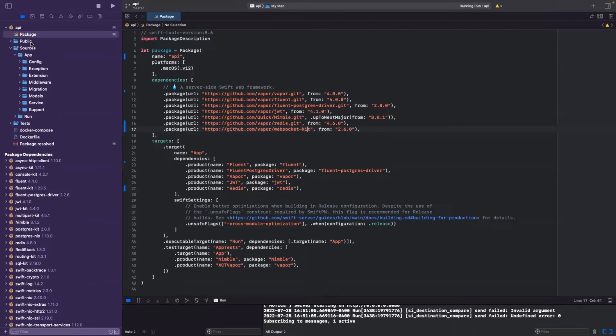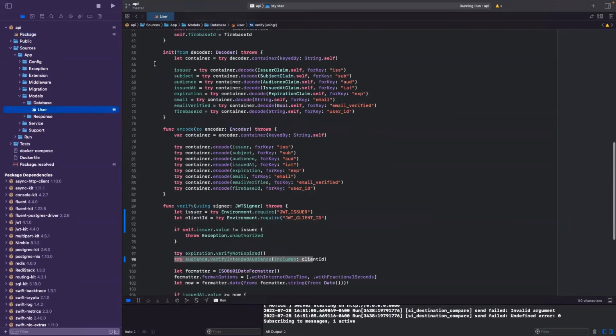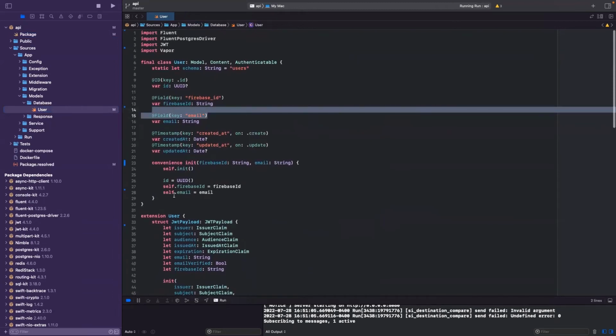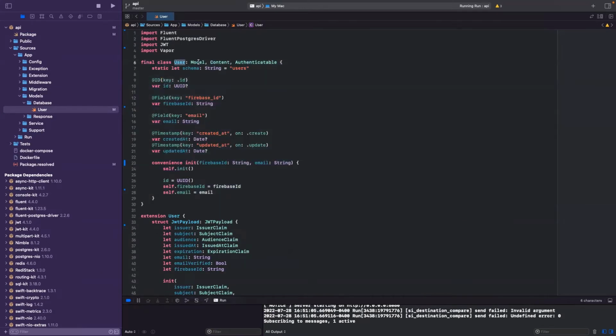So I want to start by talking about the models, right? Working with the database, what does that look like? So I'm going to come over here into this user object. Specifically, I'm going to focus on this portion right now. Here we have our user class. It conforms to the model protocol, the content protocol, and the authenticatable protocol. So Vapor is, again, very protocol oriented, very composable. There's no inheritance whatsoever. It's all driven by protocols, so extremely flexible.